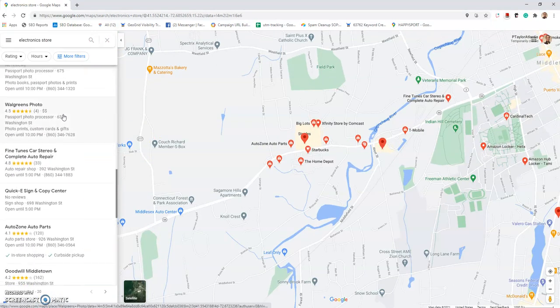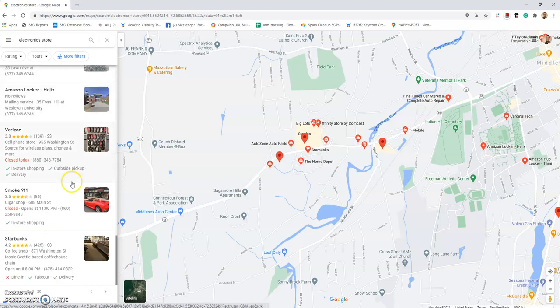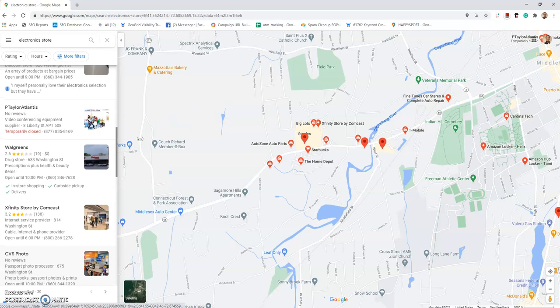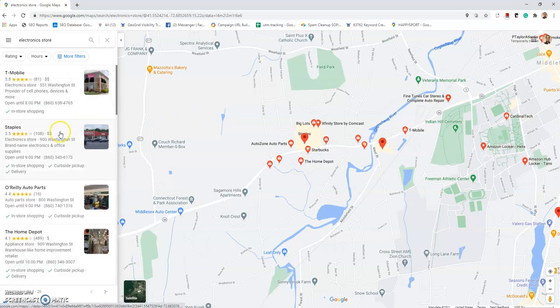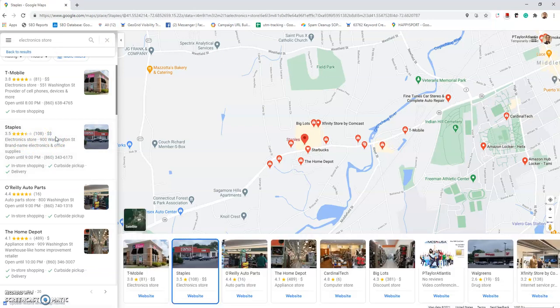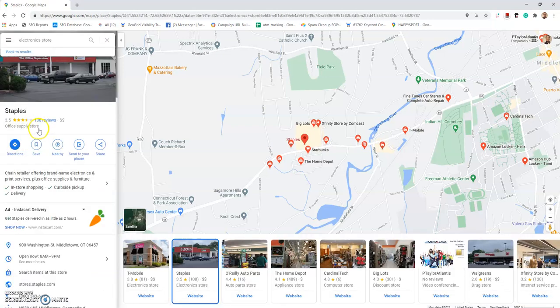Let's see, where is Staples? There we go. So now we can see the Staples listing, that same one we were looking at, now has electronics store as its category. Once again, if you were to click into it, you see it reverts back to its primary category, office supply store.